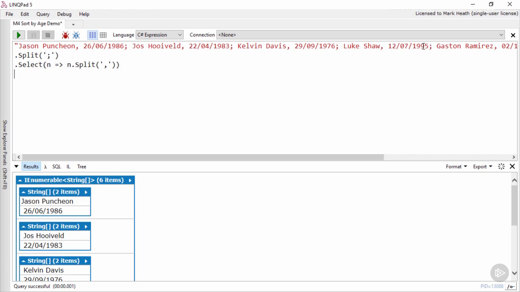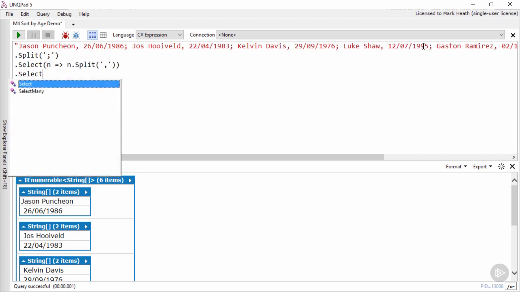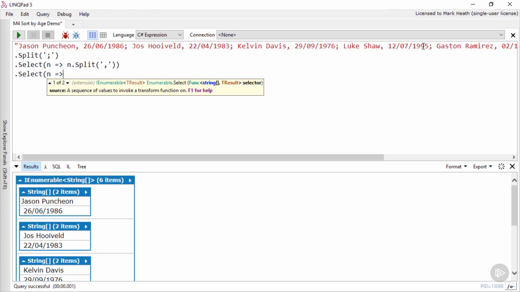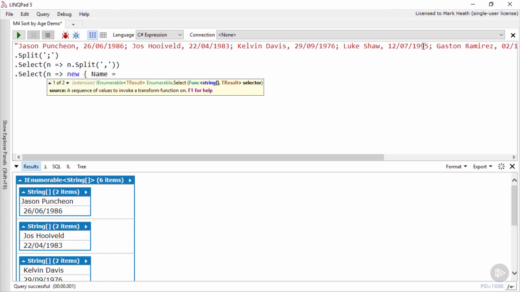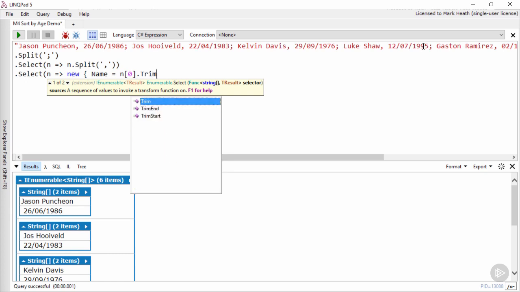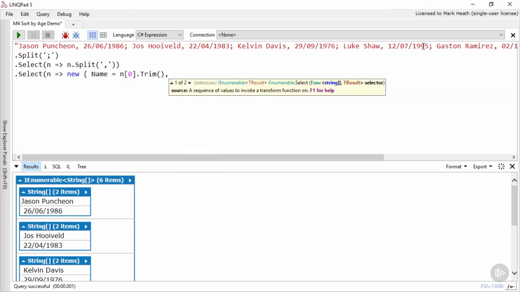So the next thing we need to do is parse the date of birth, because it's currently just a string. So let's do that with another select, and we're going to say that we want a new anonymous object where the name, and n in this lambda is just a 2-element array, so n[0] is the name, and we'll trim it because we've got some leading white space.